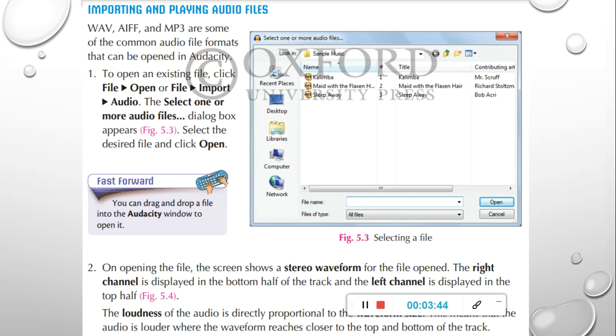Next you have importing and playing audio files. You can use all these audio formats: WAV, AIFF, MP3, MP4. These are some common audio file formats that can be opened in Audacity. So you want to open the first audio file in your Audacity window. How to open an audio file? Go to File, click on Open and then click on Import Audio.